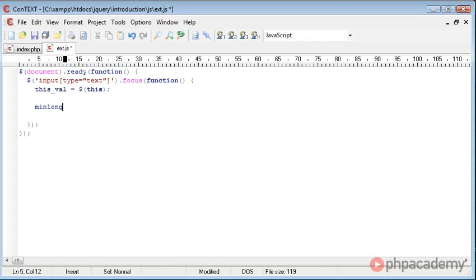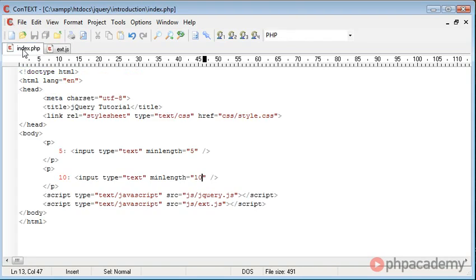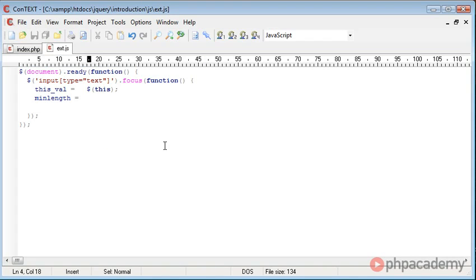We need to pick up the minimum length attribute, so I'm just going to pull this in here and space over so it looks a bit neater. Okay, so for the min length, we're going to need to take the attribute that we've specified here, which is called min length. So we need to use the attr function in jQuery. So I'm going to say this underscore cell, remember selecting this here, dot attr, which obviously stands for attribute, and then we specify the attribute name, which is min length.